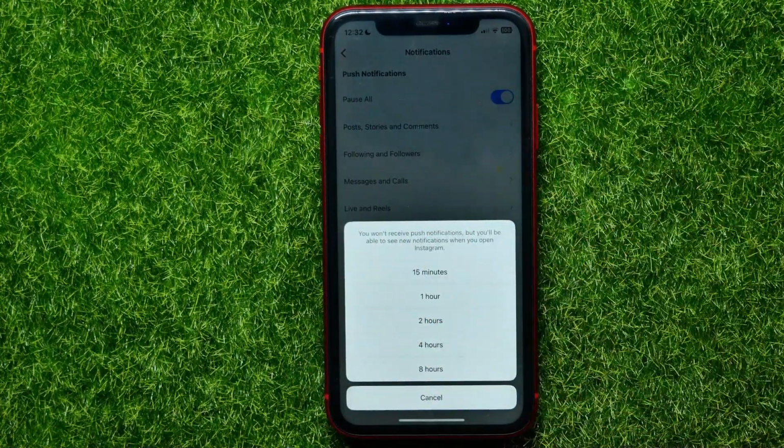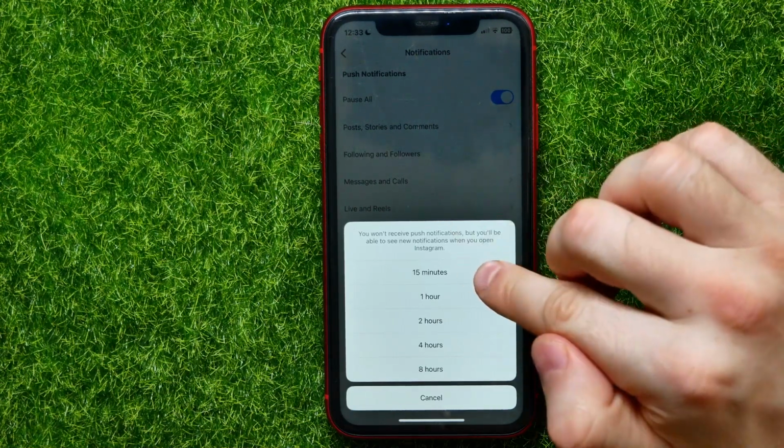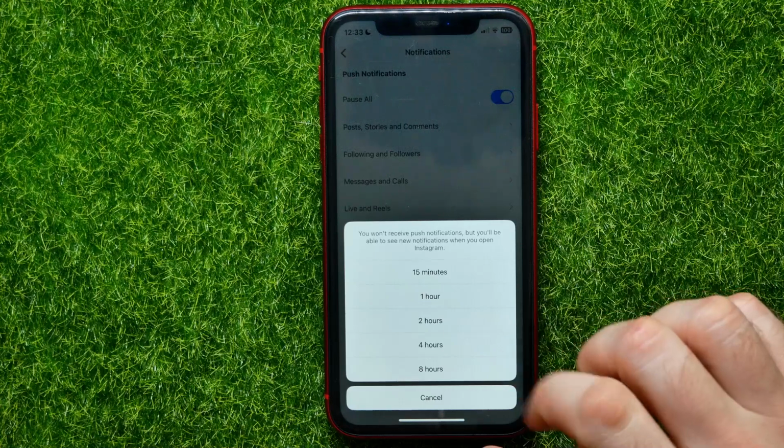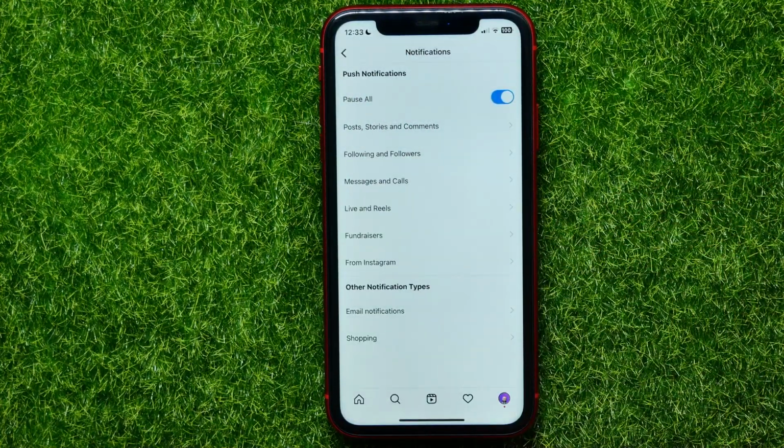It shows you that options and here you can select the time period when you want to turn your notifications off. You can select it from 15 minutes up to 8 hours. So I can just select 15 minutes and all my notifications will be blocked for just 15 minutes. Also, there is another way how you can block notifications.